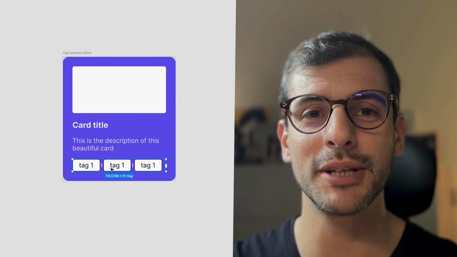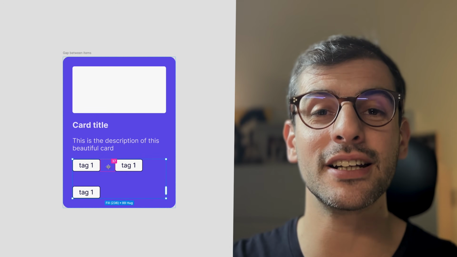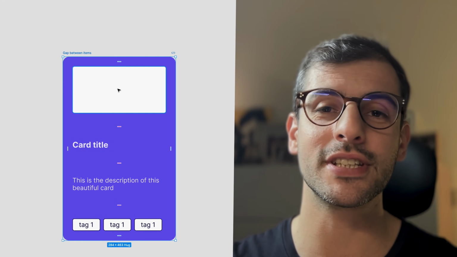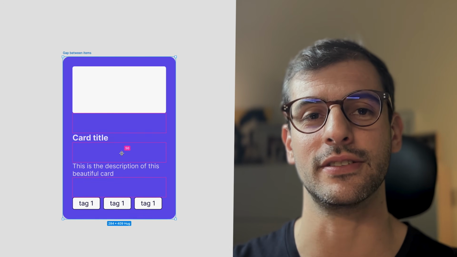Hey friends, the next step in this series is Auto Layout, one of the most powerful features in Figma. Auto Layout can make buttons, menus, entire layouts flow like magic. It's meant to support you, making your design process smoother and faster. But here's the trap many designers fall into.